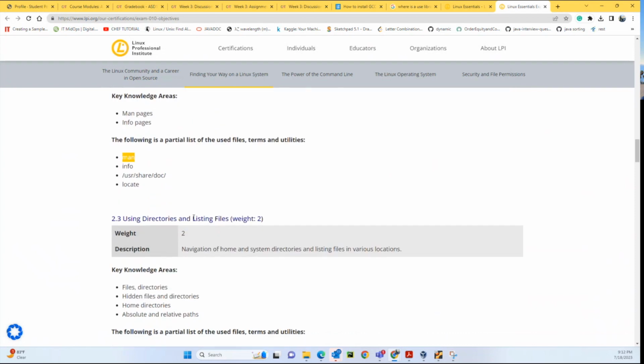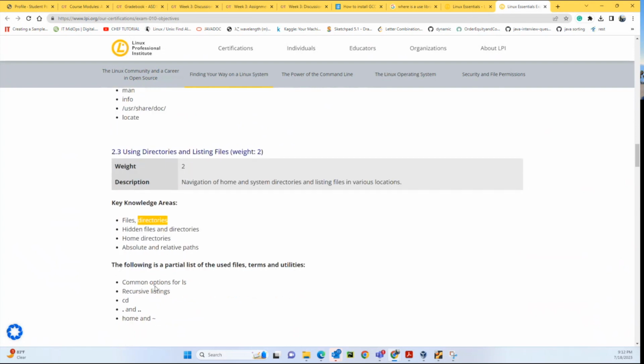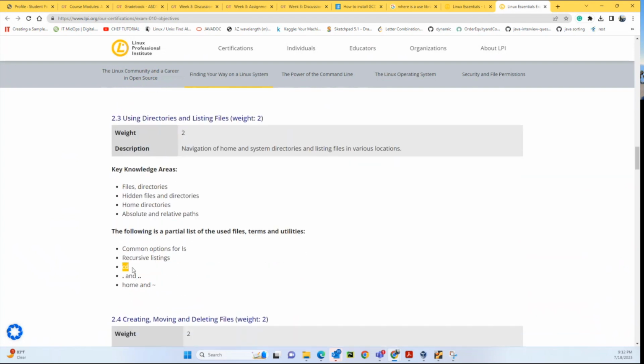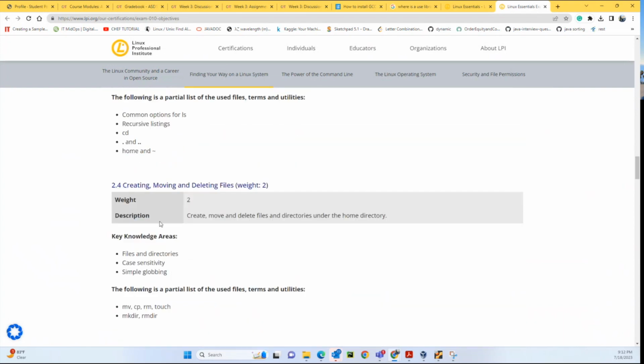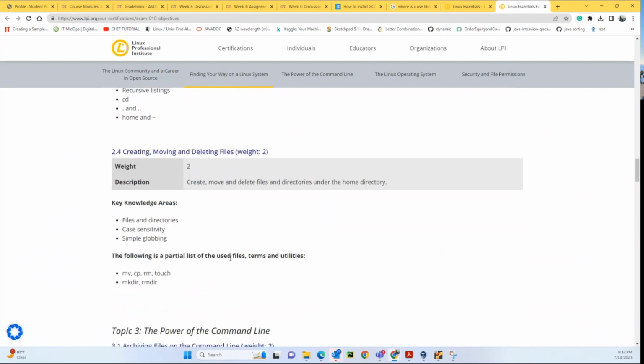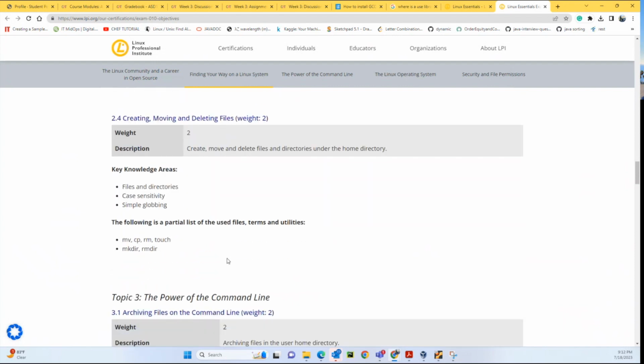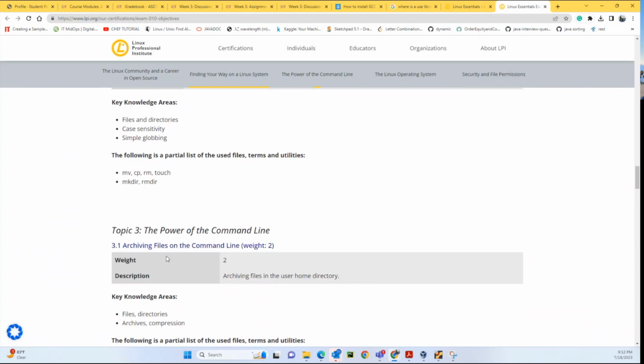Then the directories and listing of the files, we did that. We used those commands to navigate across the directories, create the files, list the files, all those things. These are the common commands that we have used. Then creating, moving, and deleting files we did. Those are simple commands. You have already learned them. All these commands were practiced in this class, so this is trivial.